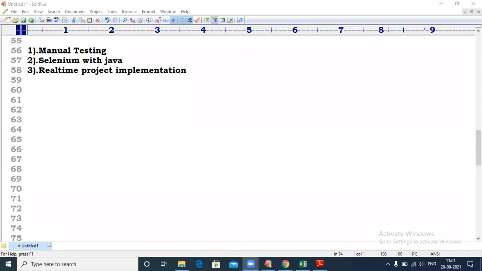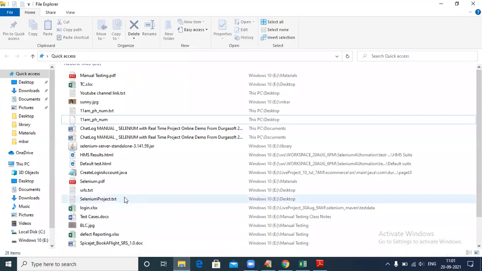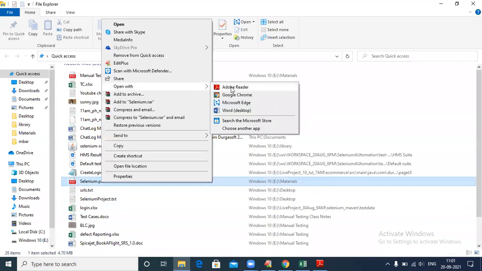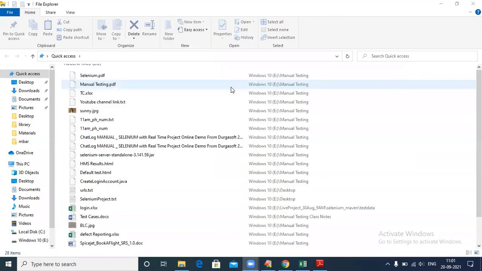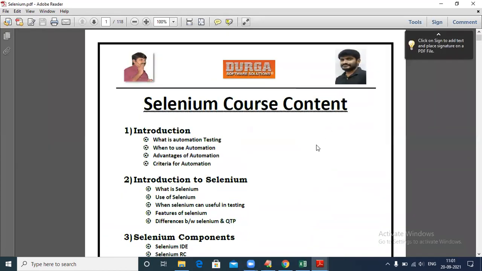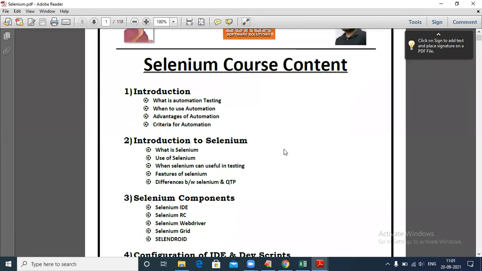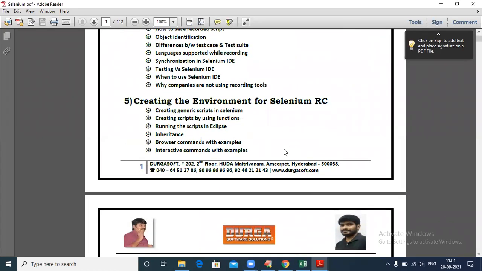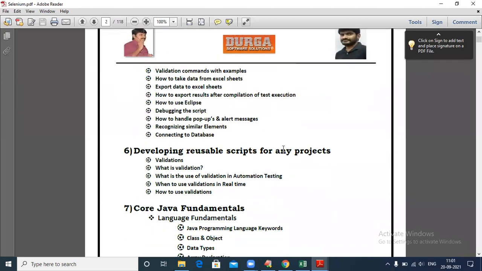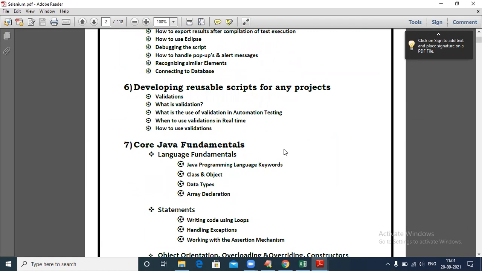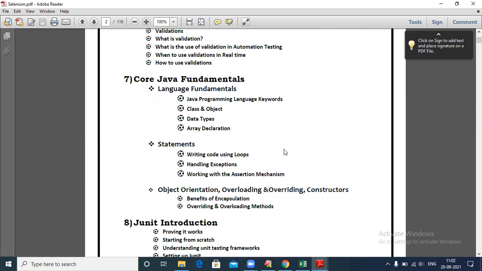Sir, one second, sorry. Selenium course content, right click, open PDF. Sir, for everything, I will provide materials to you. First, this is the basic Selenium. This is the introduction to Selenium. What is Selenium? What components are there? How to make the Selenium tool? How to develop the scripts? What is Java? Core Java basics, that is what I'm telling now.